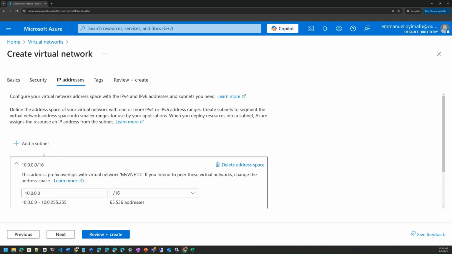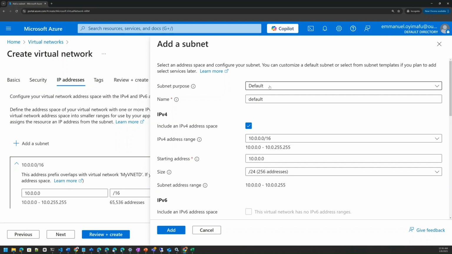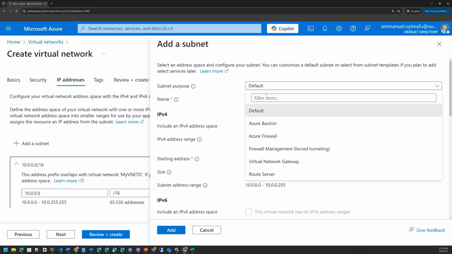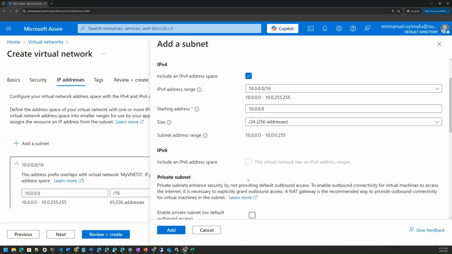For us to create a subnet now, we'll just click on this plus sign here, add a subnet. I'll now click on add a subnet. Yeah, we'll just wait for it to load. So on our architectural diagram, we have two subnets. The first subnet, we are actually calling our web server subnet. So it's going to be our subnet for the web server, and the address range that we specified on our diagram was 10.0.0.0/24. Okay, here it's already /24. I'll just leave it that way.